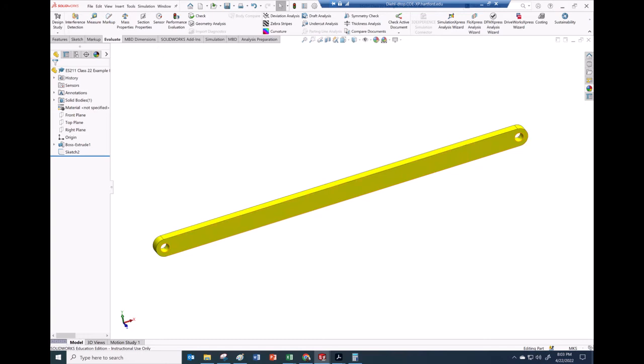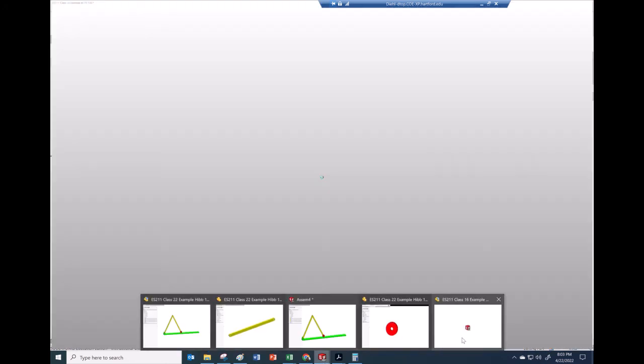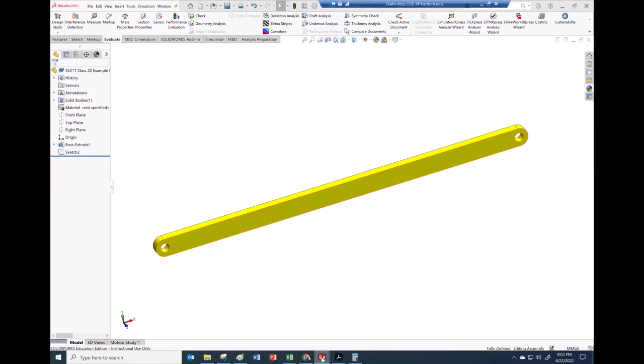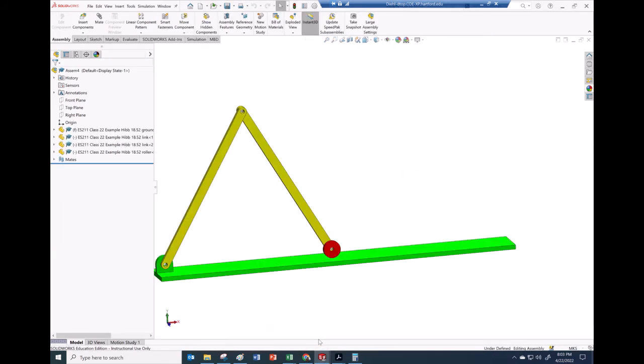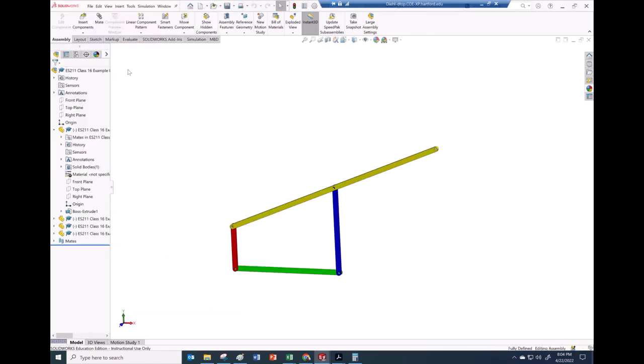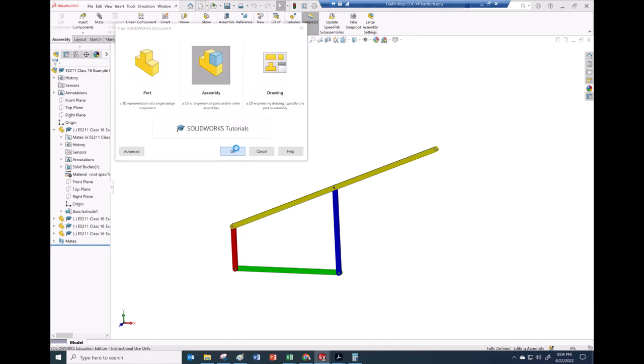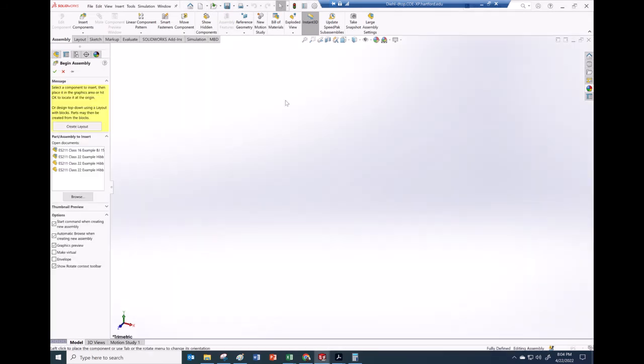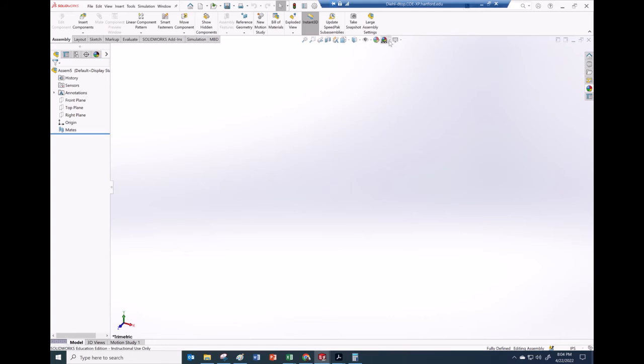So let's see, I need to close this one down, and I don't need to save it. Here I'll start up a new assembly, and I won't put any parts in just yet. I like it if you can give me a white background, I prefer that. This problem is in meters, so we'll change the units to meters right there.